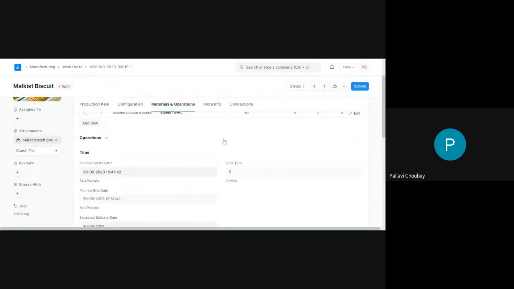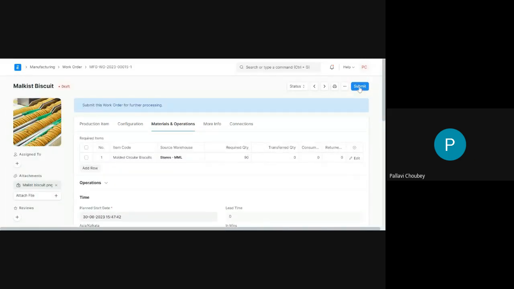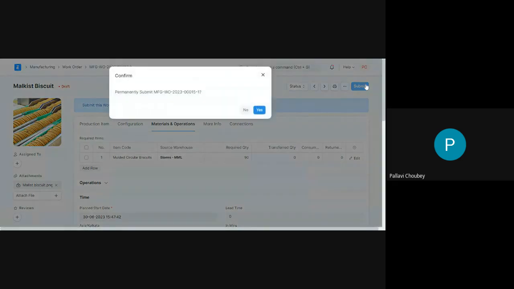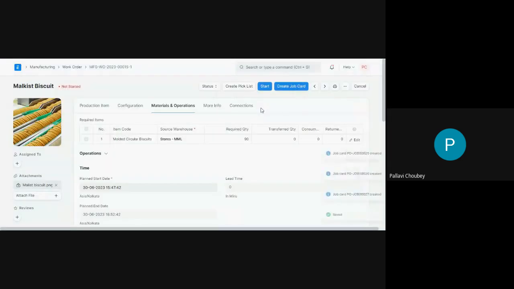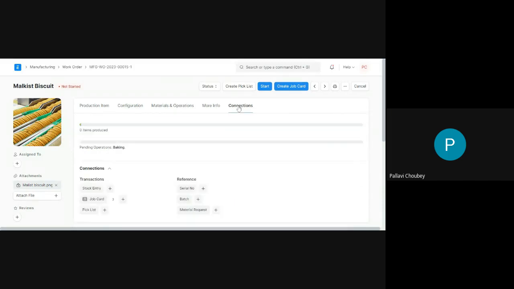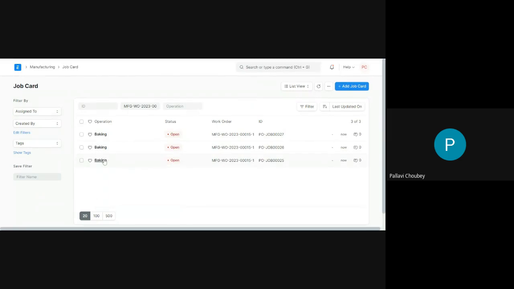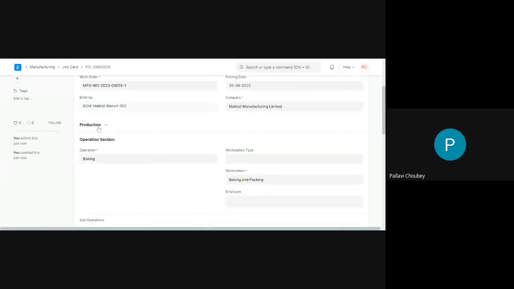And now what we'll do is that we will try to submit this. As soon as you submit, you can see that the quantity was 90 in numbers, and we said that we can only produce 30 in quantities. As soon as you submit this, you can see that three job cards are created. And each job card will have 30 quantities.